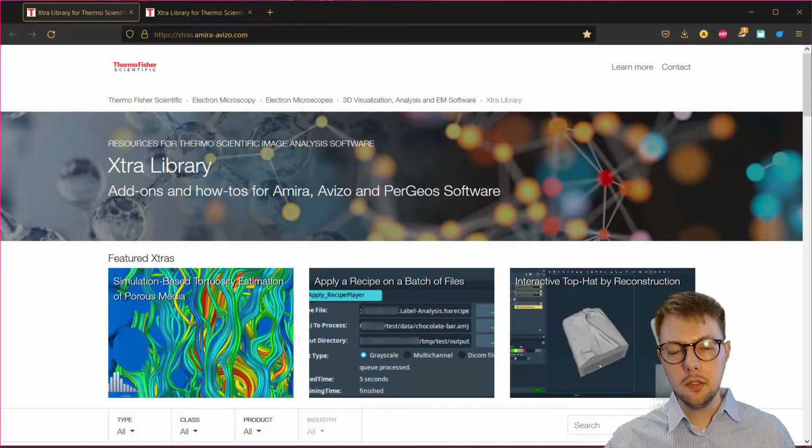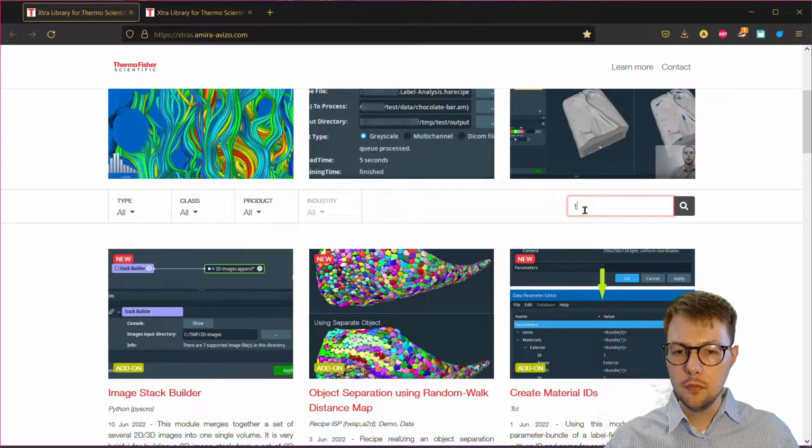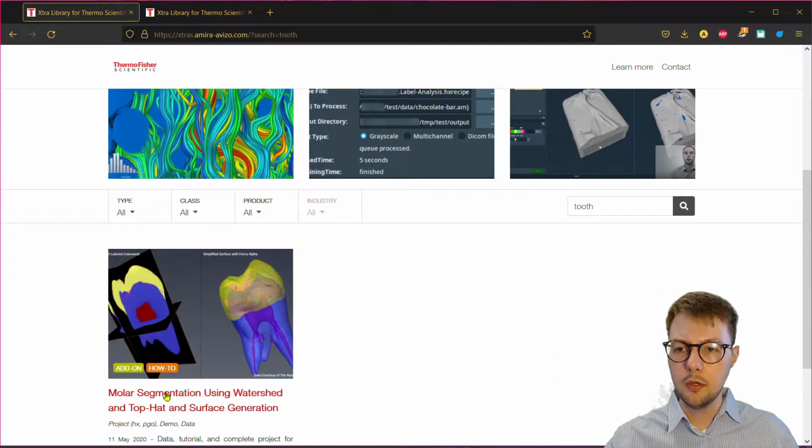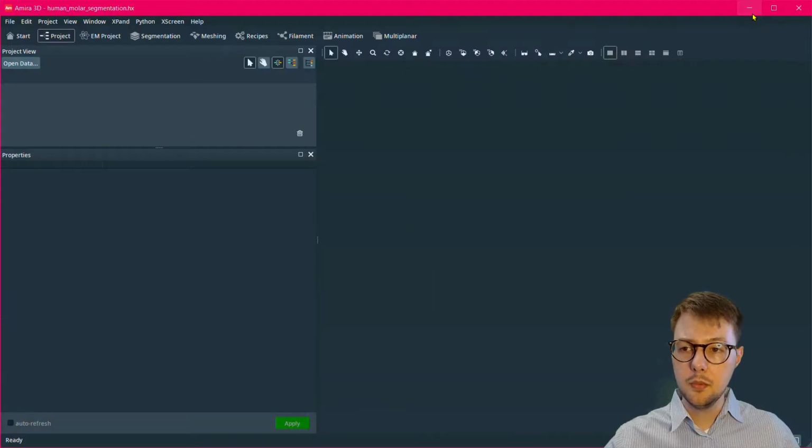If you'd like to calculate the surface area of a small hand-drawn region of interest, you can do so in Amira or Avizo. To illustrate, I'm going to use an example that you can find on our extras page by searching for tooth, and these are the molar segmentation data. If you click the download button and unzip those data, we can access them from within our software.